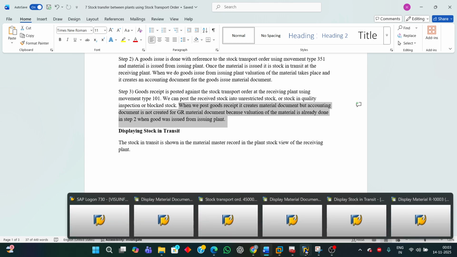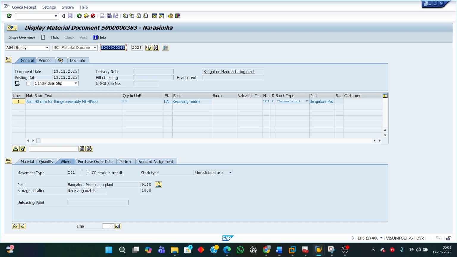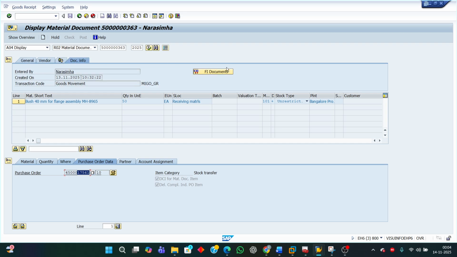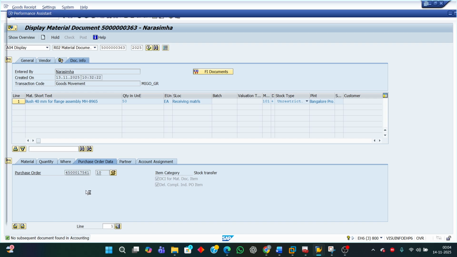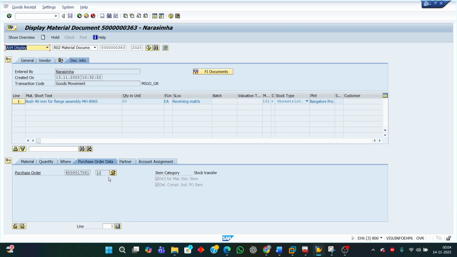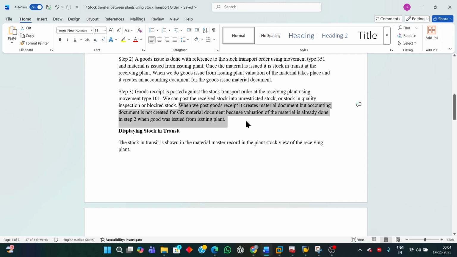Let us display that document here. This is the material document, right? The 101 material document for our purchase order 17561. Now let us see if there is an accounting document for this goods receipt material document. Here, let me go to document information. Click on FI documents. See, we get the message: no subsequent document found in accounting. So there is no question of an accounting document at all. Only a material document will be generated after we post the GR.